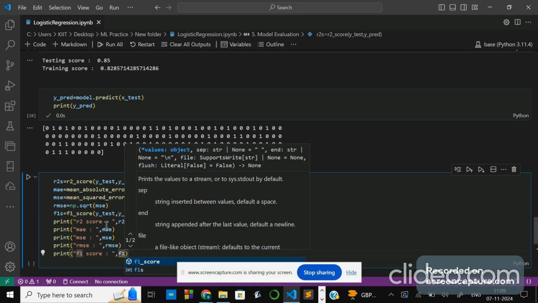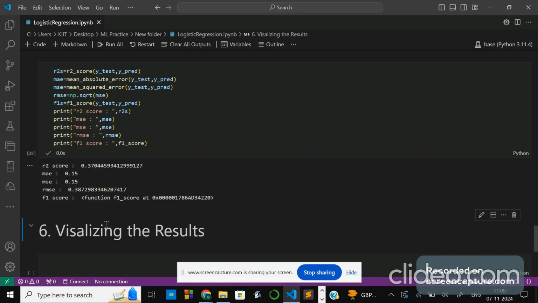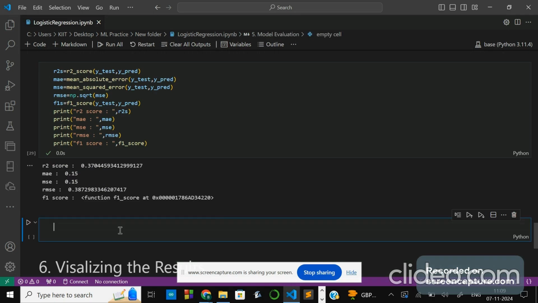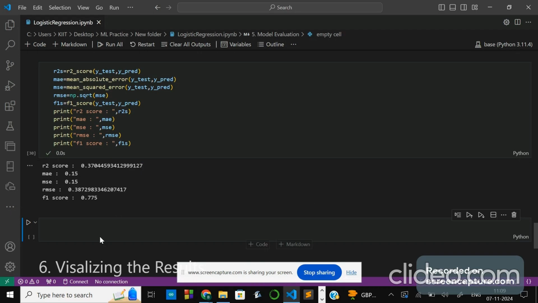If I run this, I found all the values. So the mean absolute error and squared error are less than 2, and root mean square is something around 0.3. It is okay. Why is it coming like this? F1 score. Okay, I found it. It should be F1s. If I run this again, okay, nice.